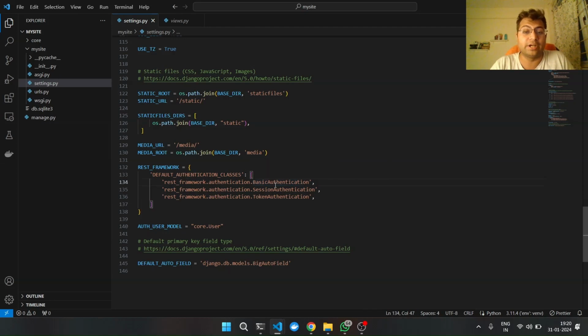We're using basic authentication, session authentication, which basically keeps the user in session so that you don't have to log in again and again. And the last one is the token authentication. So let's say if we have a mobile app tomorrow and the user needs to authenticate, they can use this token for authentication and it will fetch all user data. We'll dive deeper into that later in the project.